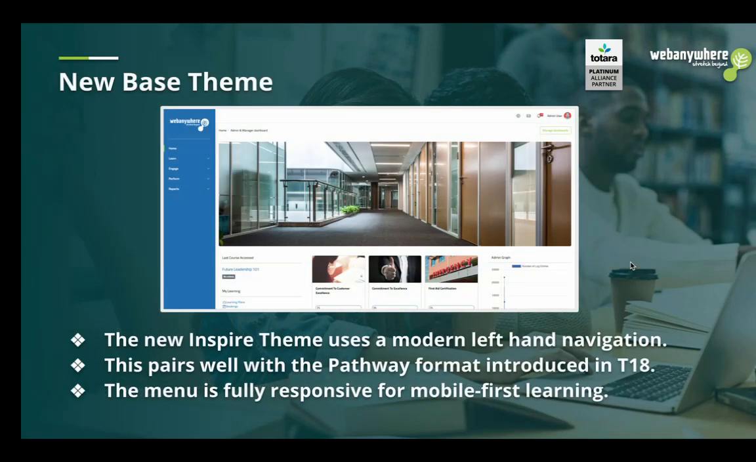So they've released the Inspire base theme compared to the Ventura theme used previously. There are a few changes in this. Some of the things that could be customized are slightly different. So things like with buttons, they simplified some of the options there. But the main thing that you'll notice is the left nav has been introduced.